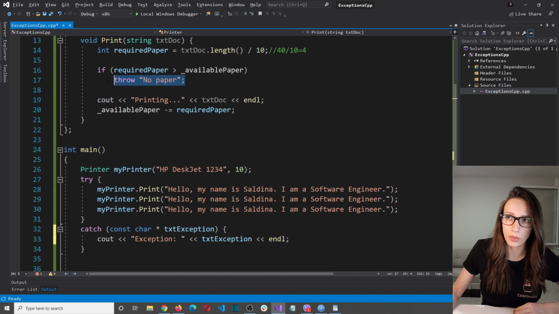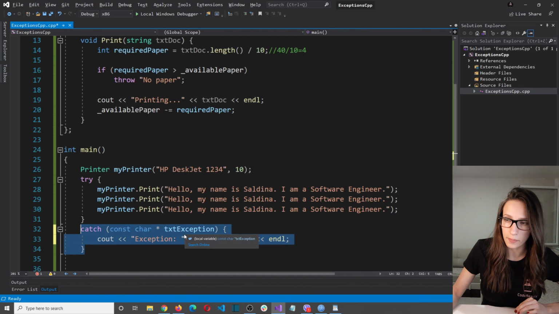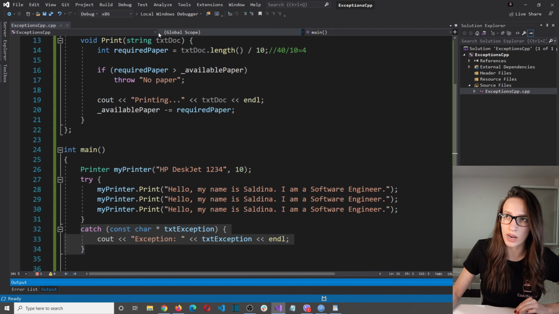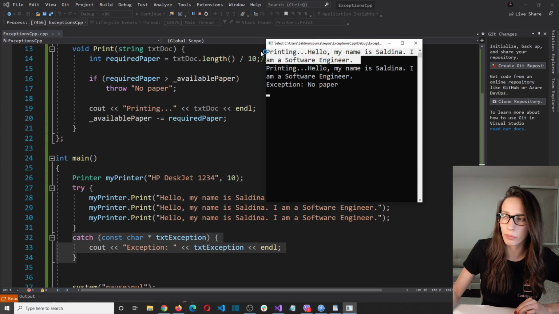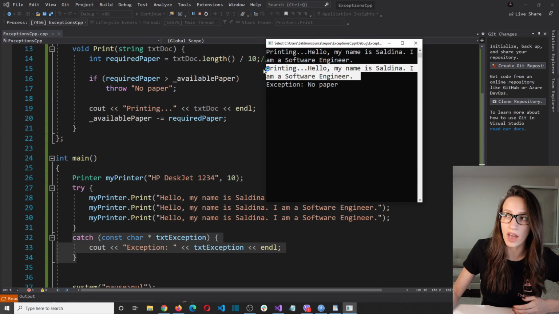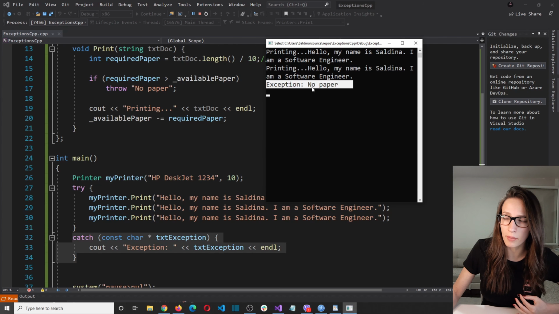So we have thrown this exception in the situation when we need more paper than we have available, and then we are going to handle that exception in this block here. Okay, so if I run this program, as you can see, our document has been printed 2 times because we have enough paper for that. But if we try to print it 3rd time, we are going to get an exception which says no paper.